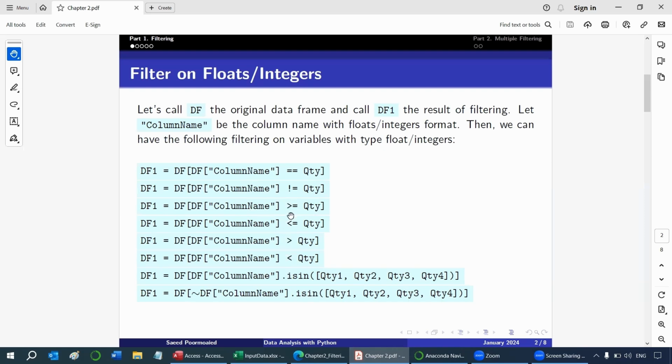So be careful about these inequalities. When we have greater than or equal to a specific quantity, it means that quantity is included in those records. And when we have greater than, it means that quantity is not included in the resulting records. And we have the same with less than or equal to and less than.